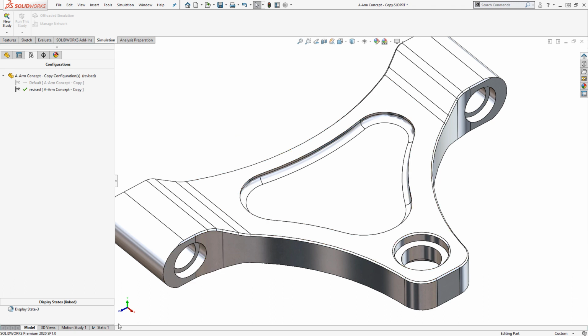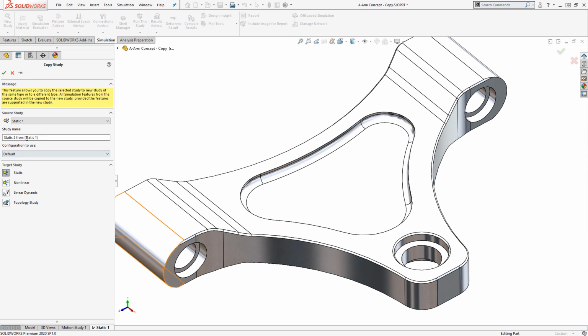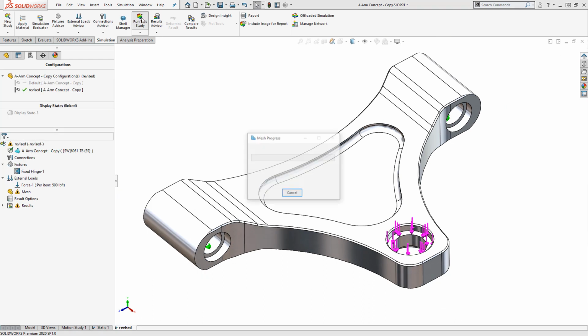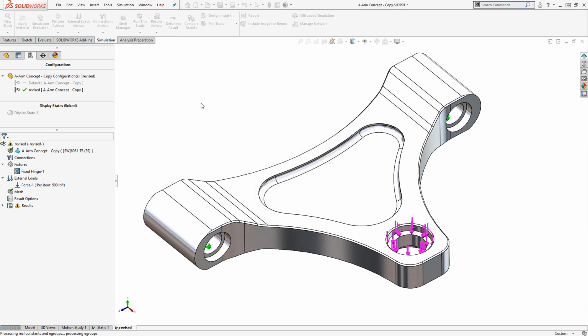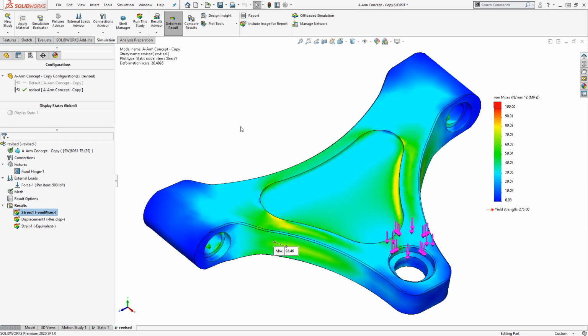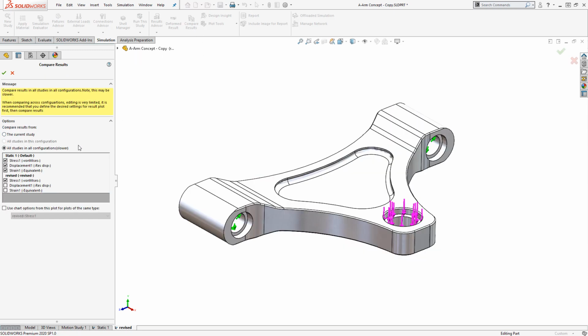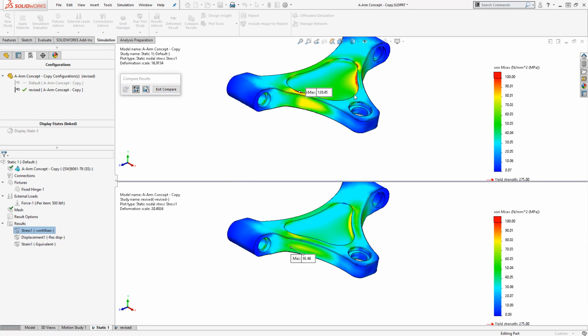Now in terms of my simulation, if I activate my old simulation, it'll be grayed out because it's referencing the previous configuration. So all I'll do is right click and copy it over to my new one. So I'll call this a revised simulation and tell it to use my revised configuration. And now I have a new setup that I can run. And we'll have both full sets of results stored, and we'll also be able to compare both of those sets of results side by side. So if I run the compare results tool, then I can choose to compare stress from each study and get the side by side display.